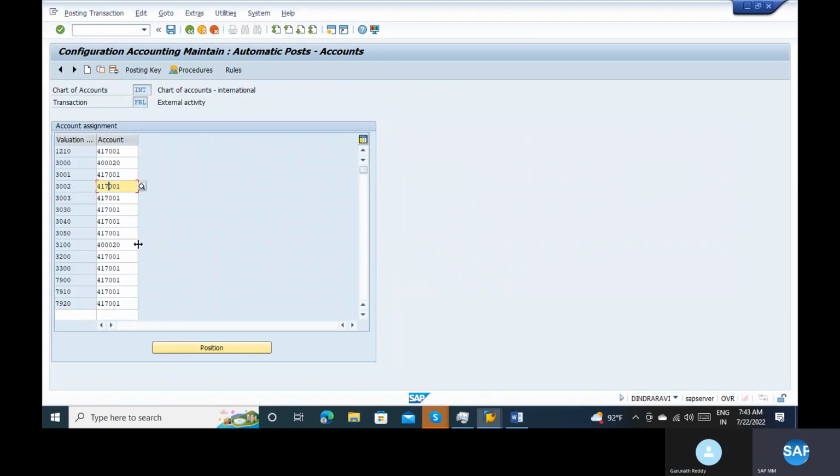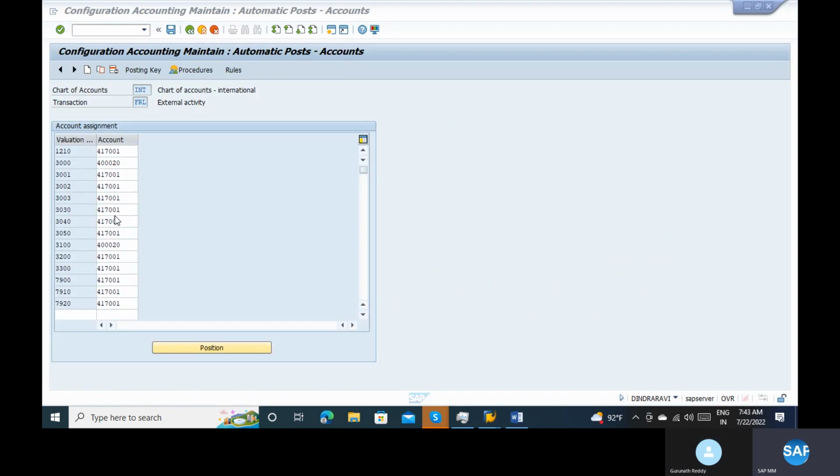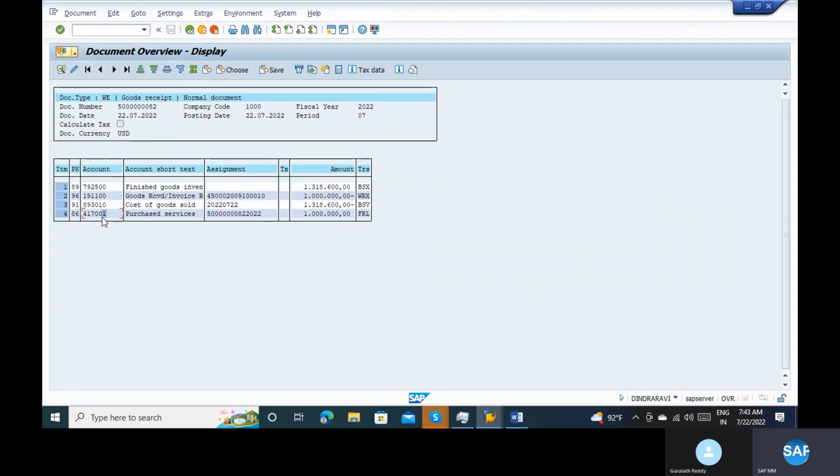Let's see what 7900 maps to. For 7900 with movement type 417001, the GL account is 41711. That GL account will be hit here, so based on this configuration only, it will display here. For each product there is one valuation class, and that valuation class will be linked to a GL account.